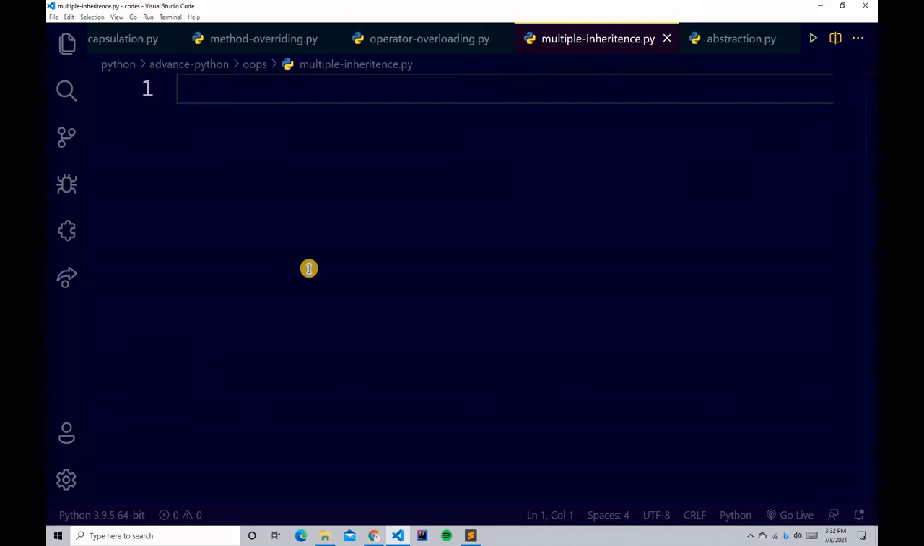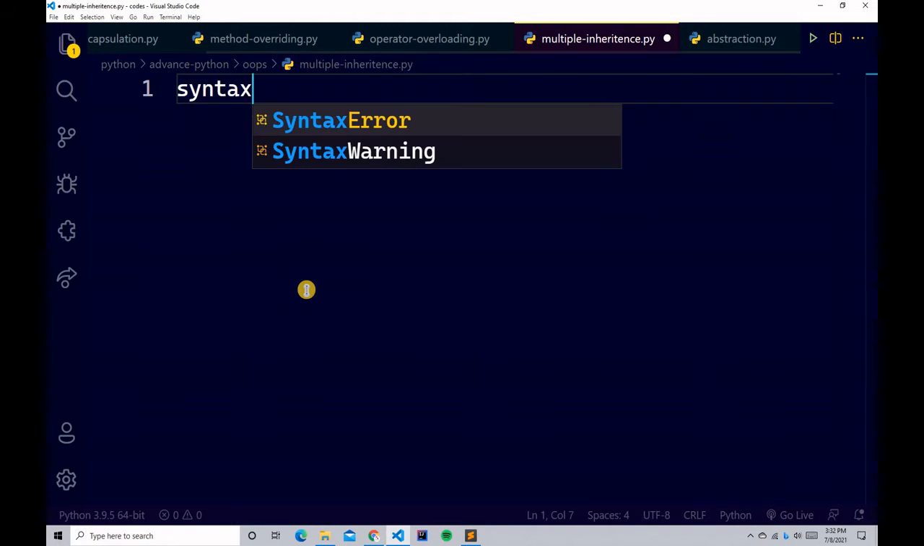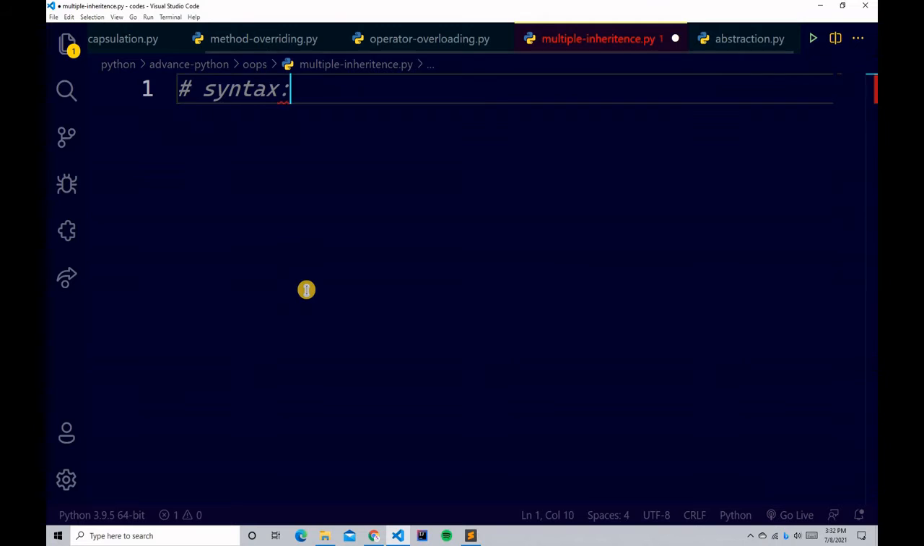So this just means a class can be derived from more than one base class in Python. In multiple inheritance, the features of all the base classes are inherited by the derived class. Let me write the syntax and comment out this.